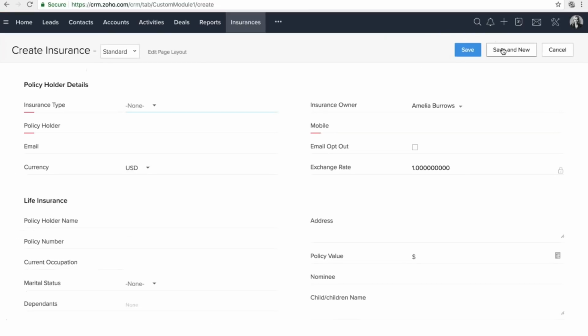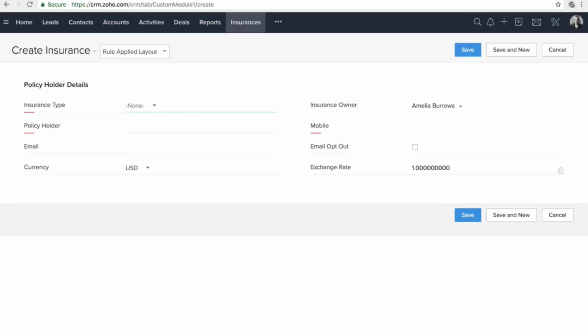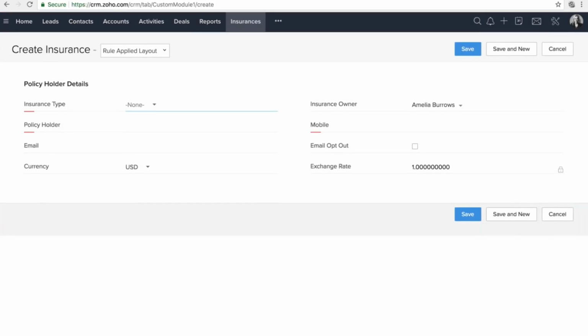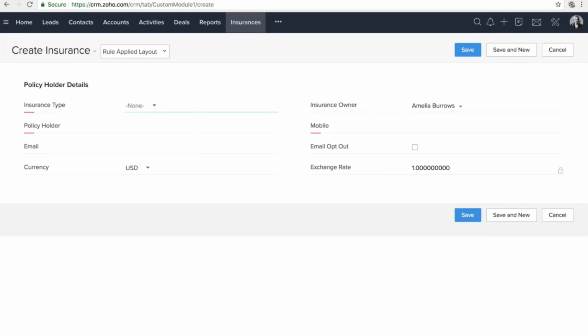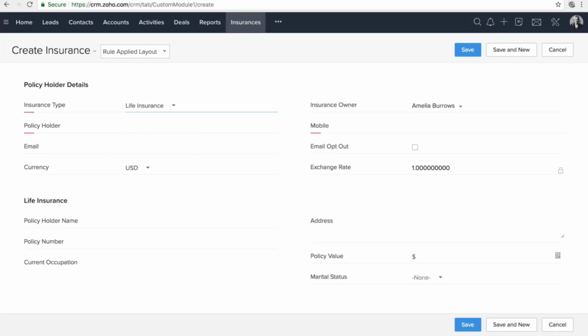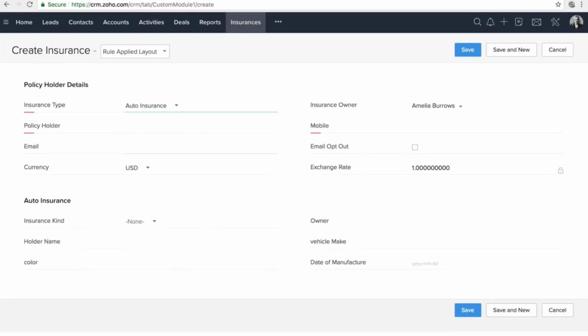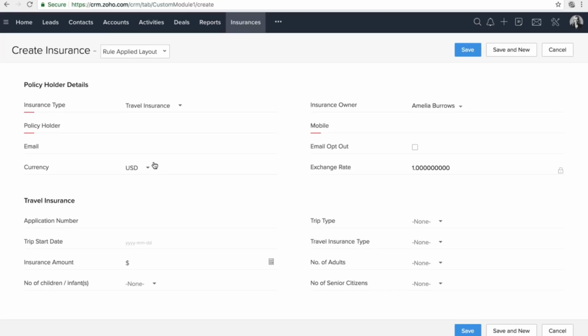Now you just choose another layout. Here, if you see, you just have a simple layout, and when you choose life insurance, you just look at the fields that are relevant to life insurance alone. You don't look at auto insurance fields, or travel insurance fields. So this is going to let your CRM look much less cluttered.